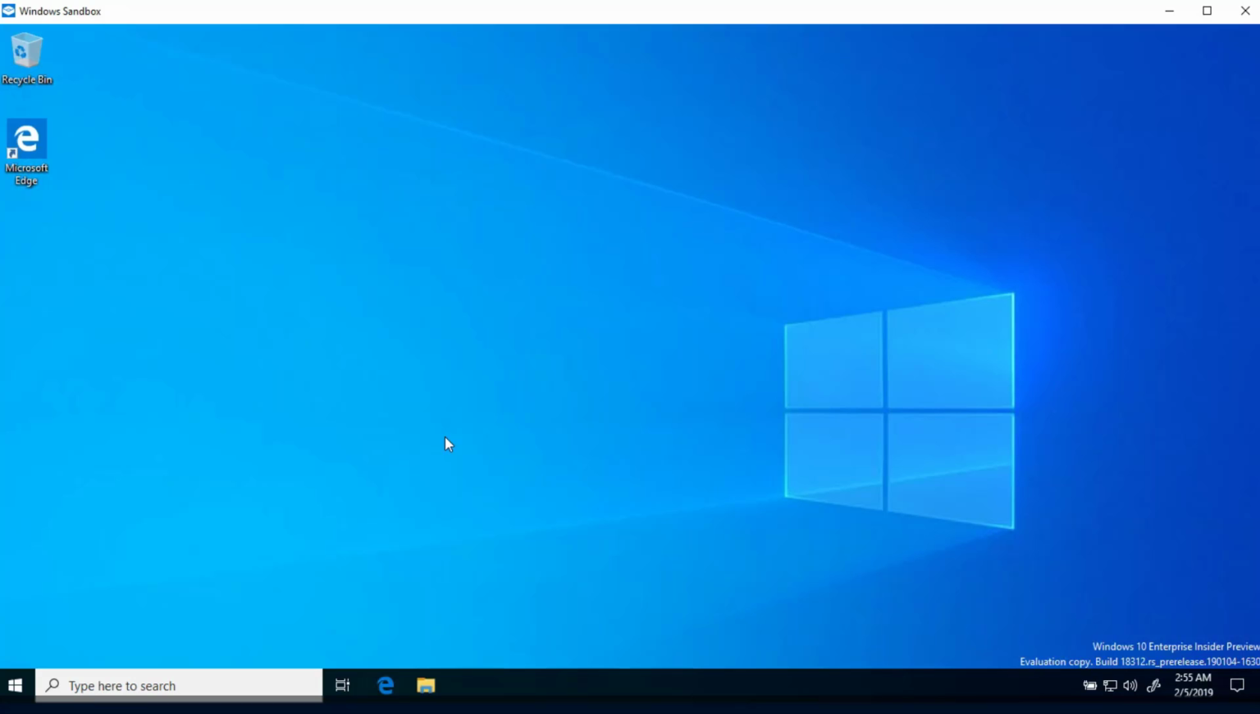This is just to test some code, or if you want to download a suspicious file you want to try, or just a really quick way of getting an isolated environment up and running so you can do some testing and quick evaluations of code that may be suspicious.